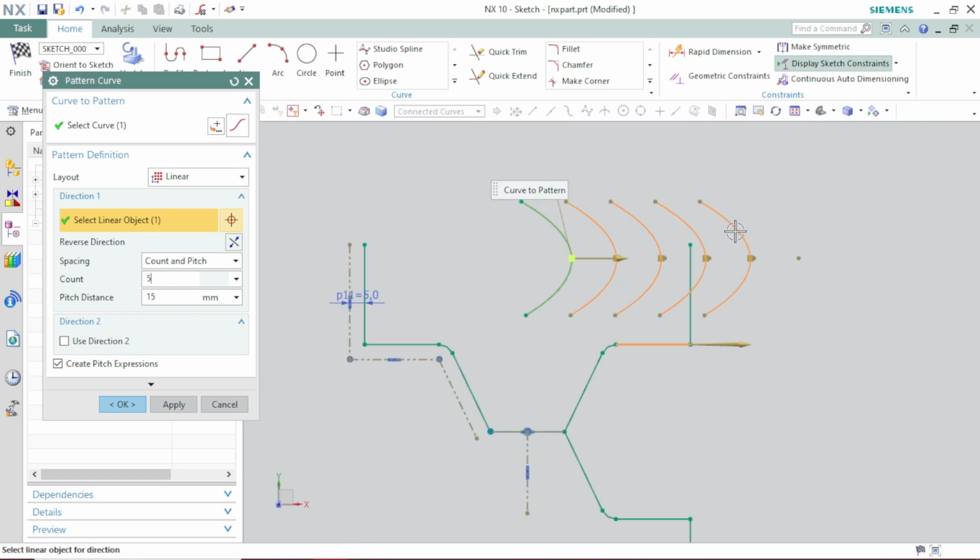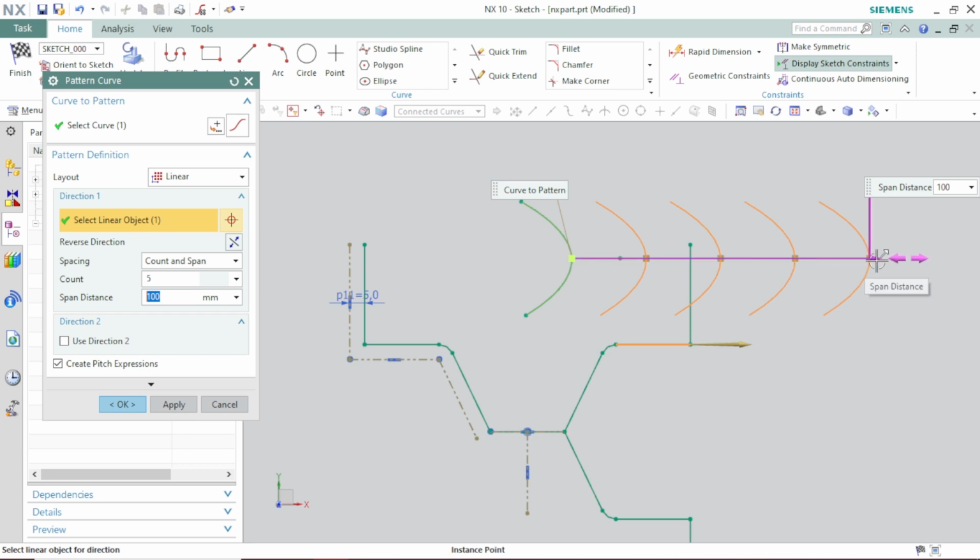So how is it different from the offset command? Here we have count and span. What is the span? The total length from this center to this center is known as span. Currently it is 60. If I want to make it 100, it will create 4 new counts with equal spacing over the length of 100. So this is the difference between the linear pattern and offset curve.